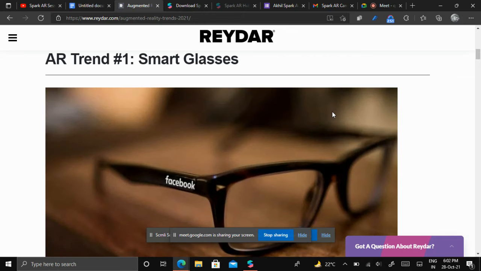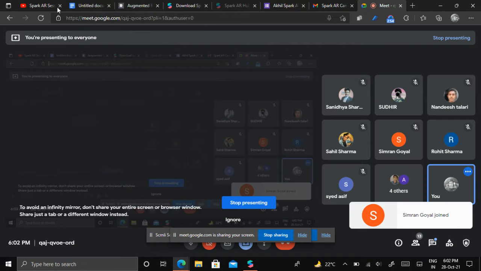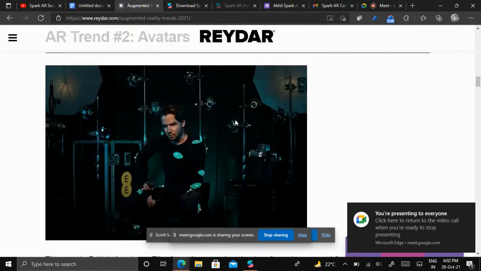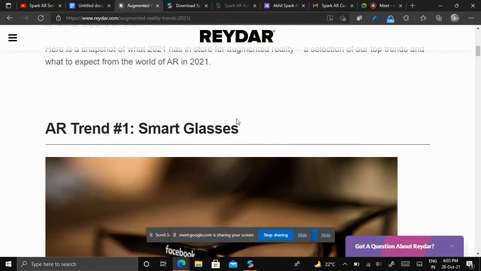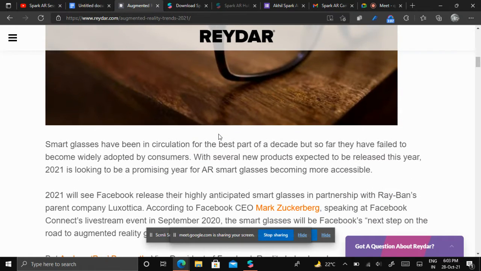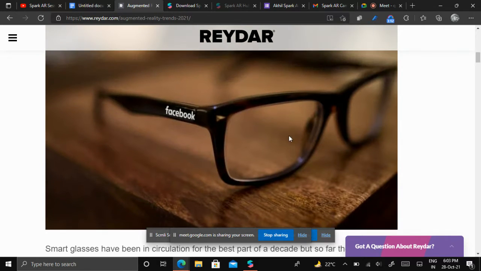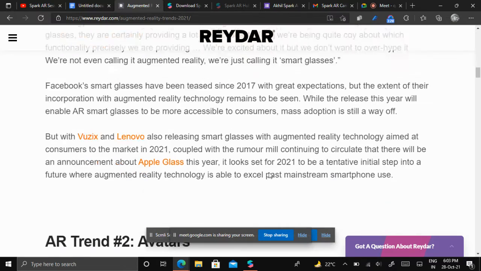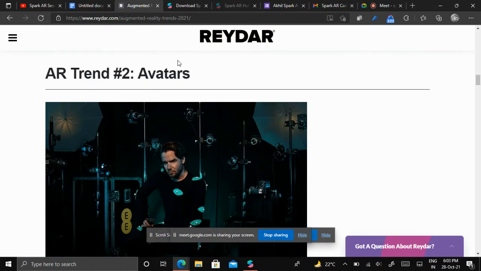So let's start with the AR trends. The first is smart glasses. Amazon, Facebook, and Snapchat are building smart glasses, and they help us to visualize in a better way. And the second one is avatars. We usually see this in movies like the Avatar movie, which was completely based on AR. This is the second trend.